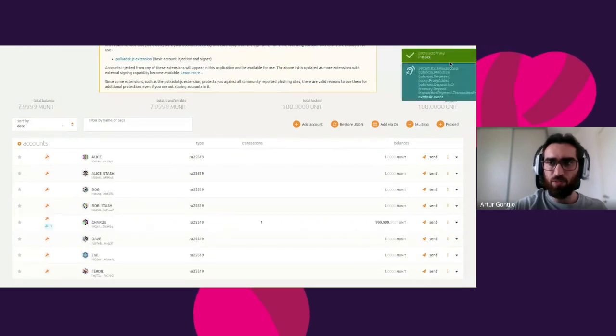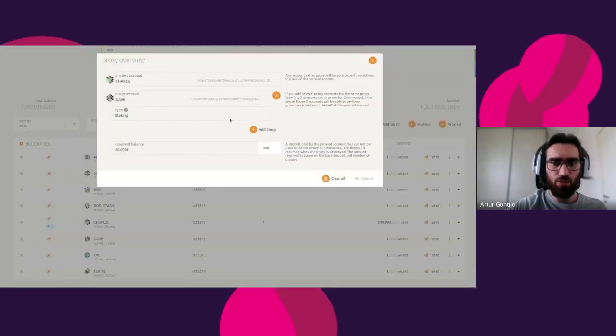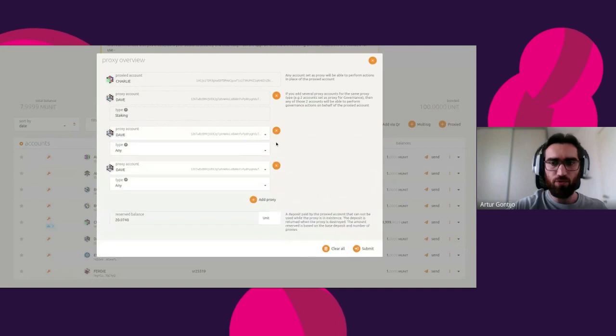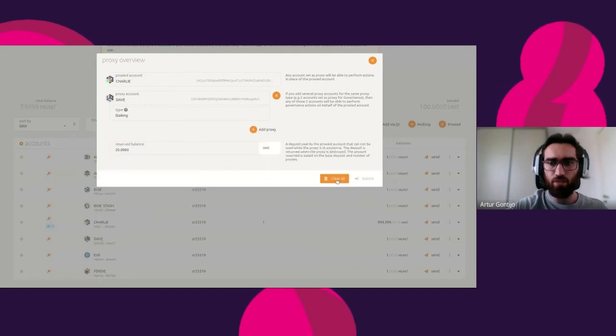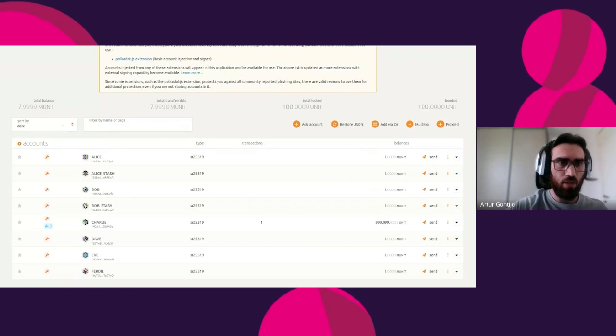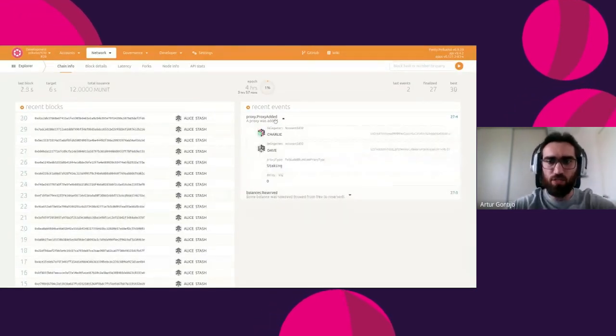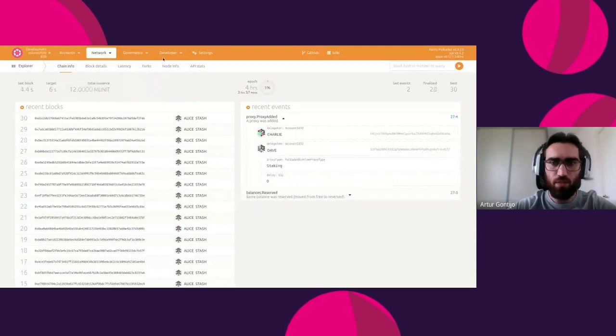So now we have the proxy added. We have this little overview here of the proxies. We can also add more proxies or even delete or clear them all here. But let's keep it. And okay, here on the events, we have proxy added, just as we expected.